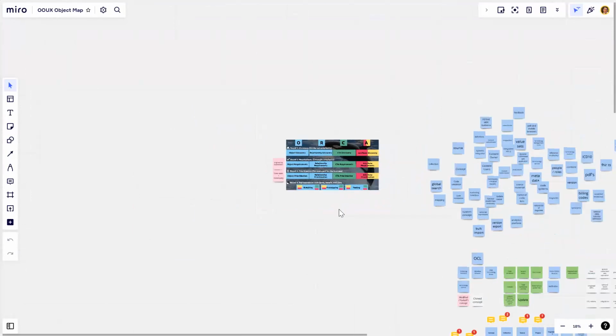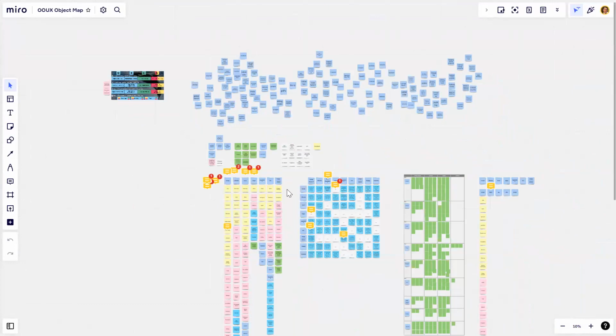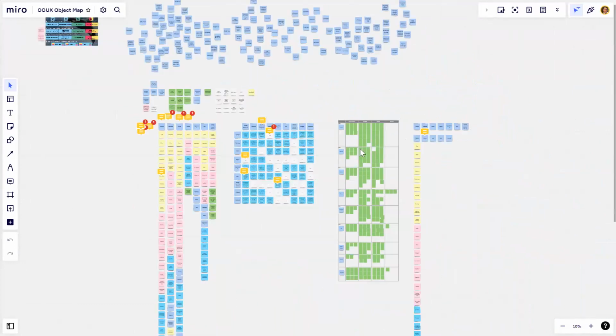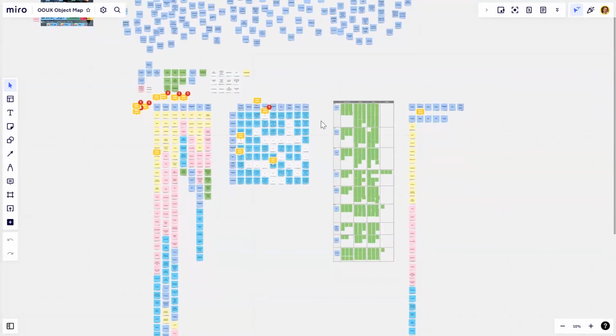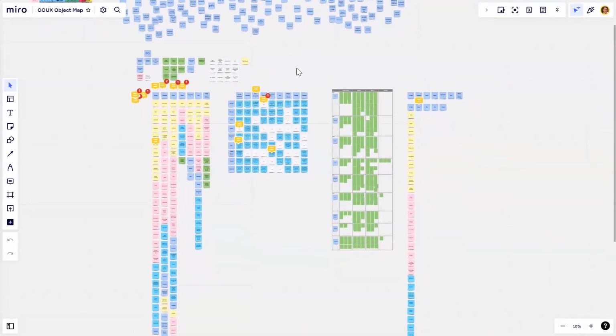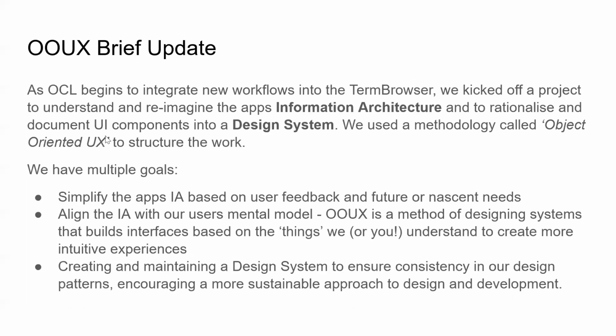After quite a few workshops, you can see definitely a lot of sticky notes in here, a lot of different objects, a lot of different calls to action that we are working with. This is still a work in progress, but we're trying to put together a user interface that is more meaningful to the average OCL user. I think there's a lot of things we can do in the term browser right now, which is great, but sometimes we want to be guided through it a little bit more. So this object-oriented UX work should help to simplify our user interface and make it a lot more meaningful for people.